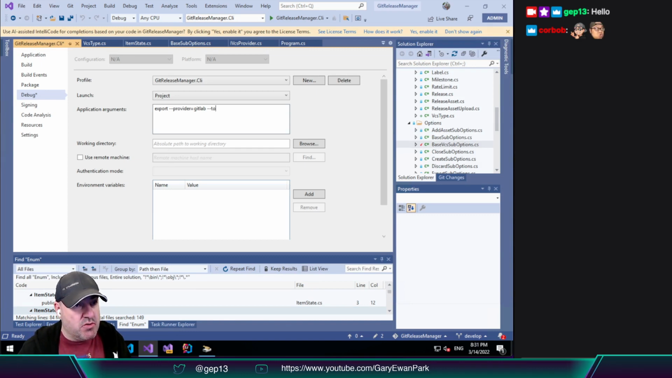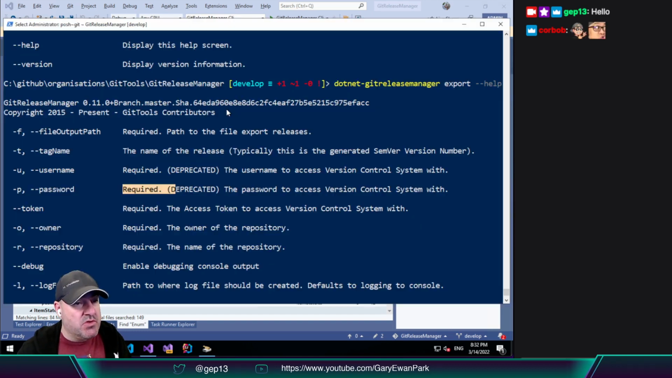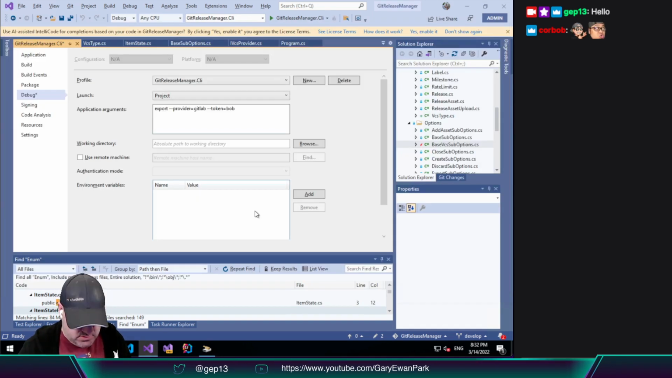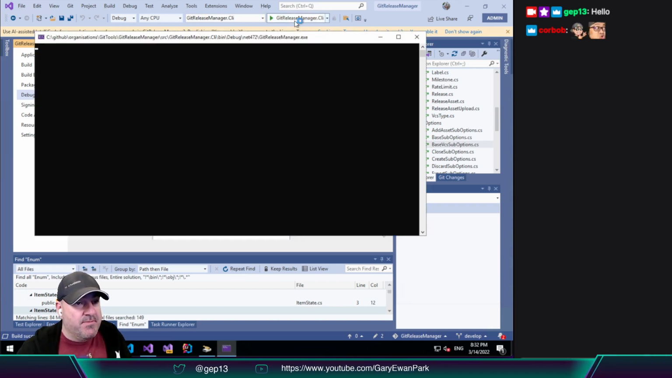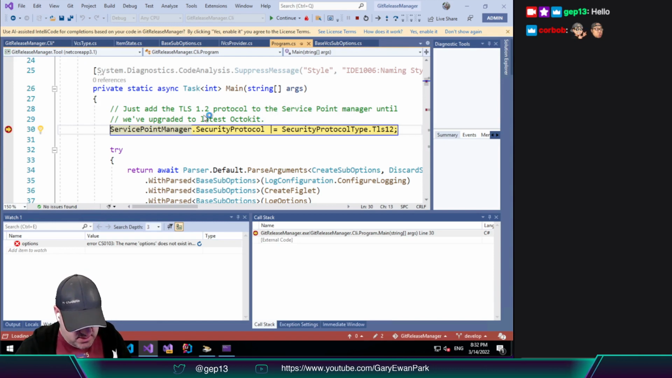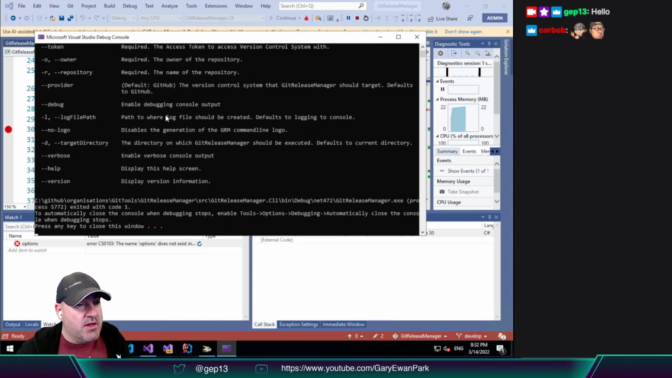dash token equals Bob, dash U equals me, dash P equals password. No, we won't need that. No, we don't need the username and password because we've given the token. We need an owner, which is get13. We need a repository, which is get13. These are obviously not going to work, but let's just get the basic running of the command.